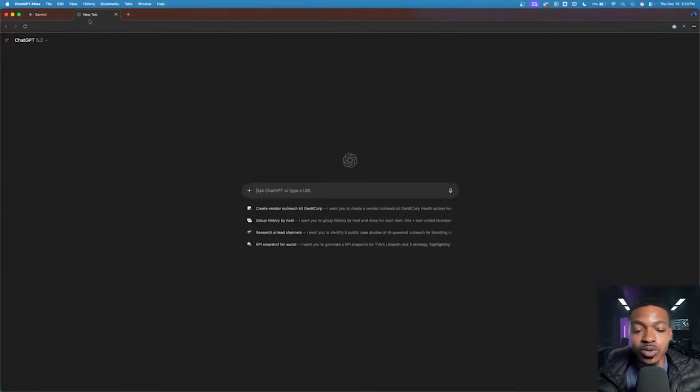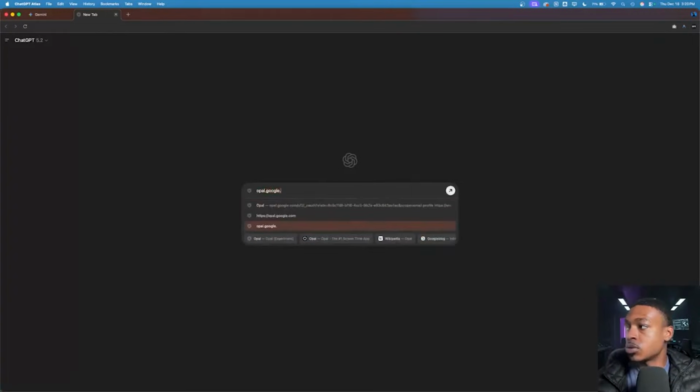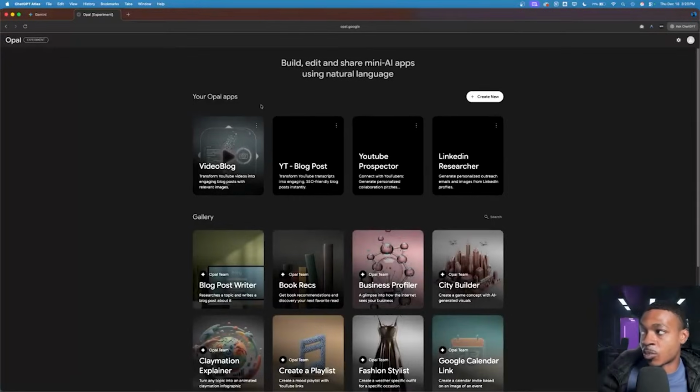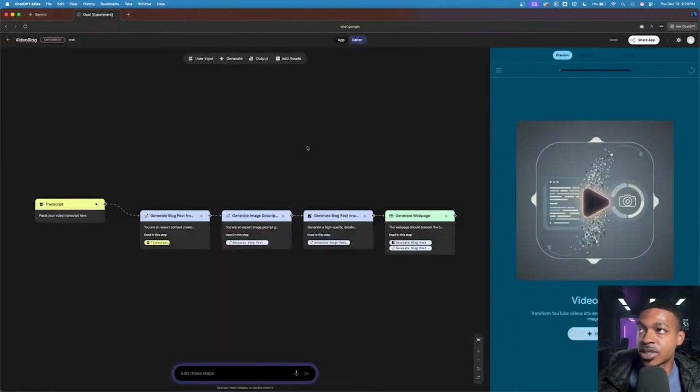So if you go to opal.google.com, you get this platform right here, which we've done a video on, but it's basically an automation builder, and you get different Gemini models to perform different steps. So we can look at this one that I created before. It works, and I wanted it to work another way, but it didn't work that way.